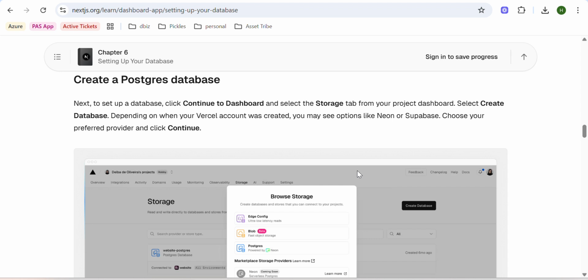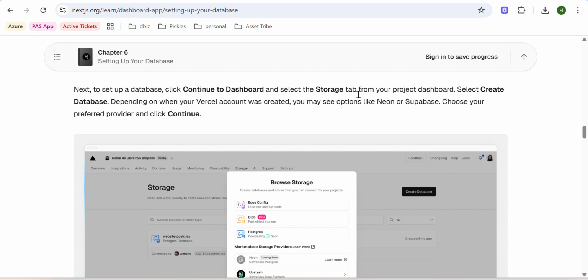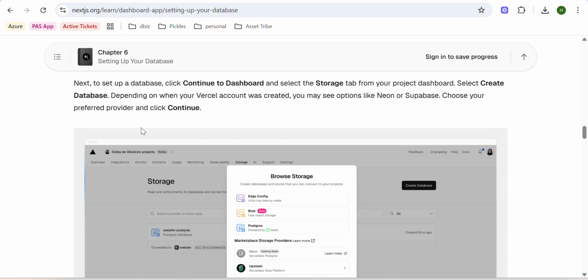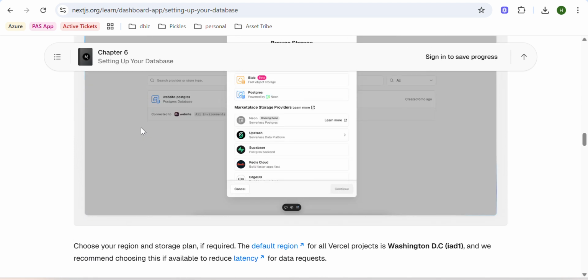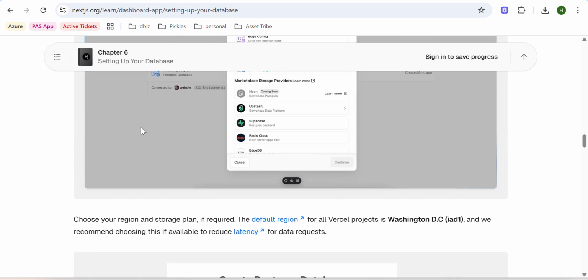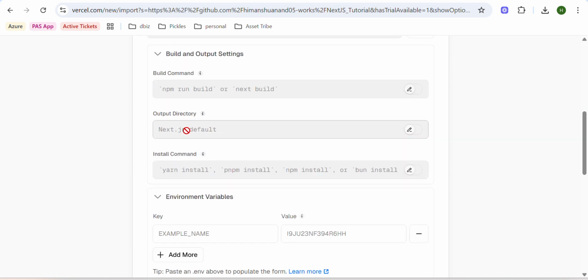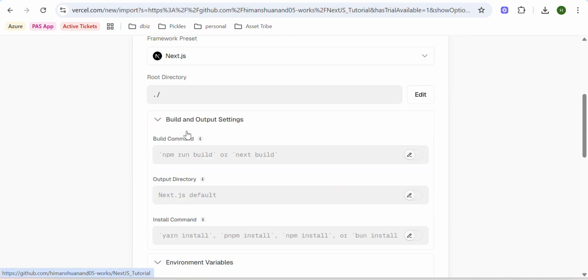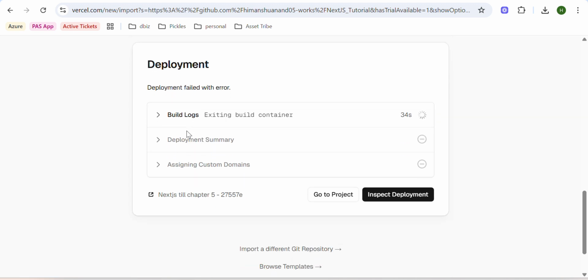So now the next thing is create a Postgres database. Click continue to dashboard and okay. In Vercel only, we have to go to the storage tab, create database. Depending on your Vercel account, when you see options like Neon, Supabase, choose your preferred provider and click continue. I have no preference, so let's see, is it deployed or do we see some issue?